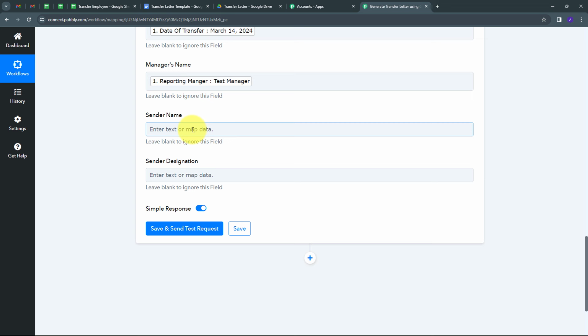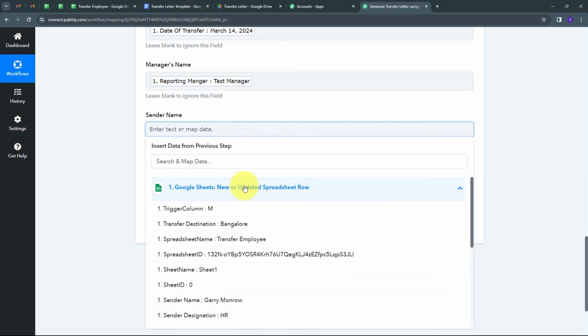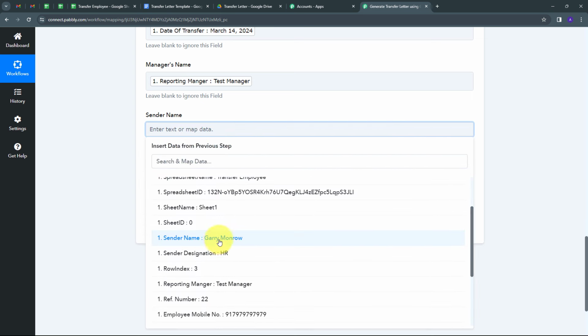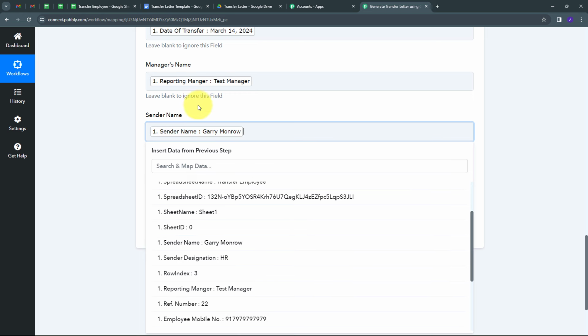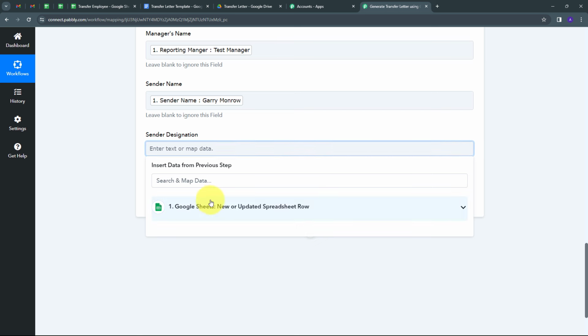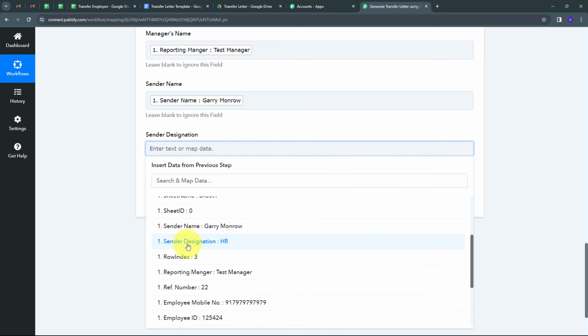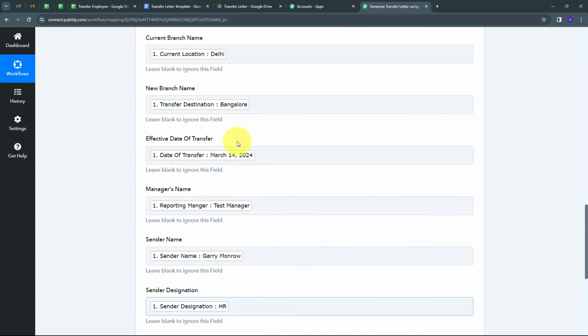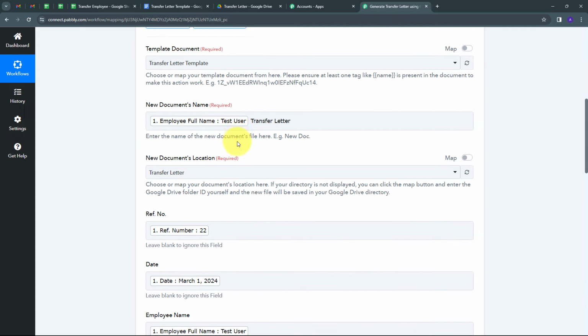And now I need a sender name. So I'm going to click here. I will open this response of Google Sheets, and this is my sender name, which is Gary Monroe. So I'm going to map this. And now I have to give the designation of Gary Monroe. So I'm going to click here. I will open this response of Google Sheets, and the designation is of an HR. So I'm going to map this. And here I have filled all the required details.